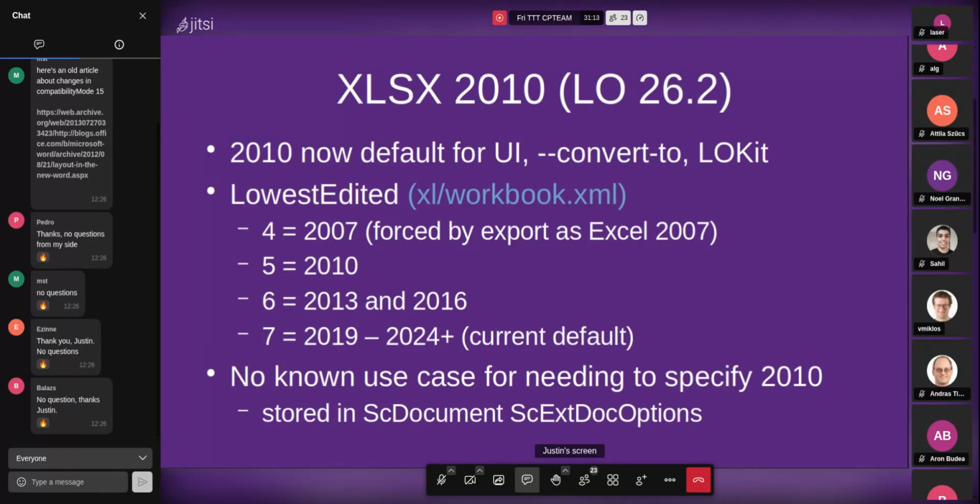Yeah, that's a good point. And currently, LibreOffice and Collabora have no way of saying force it to be compatibility mode 15. What we would pretty much need to do then is create a new filter for a 2013 filter, so that we could force it to be the compatibility mode 15, at least for docx.